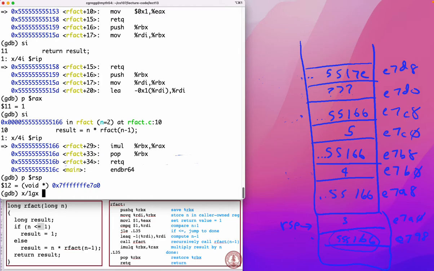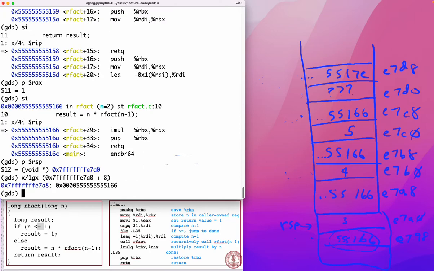X/1GX. Let's make sure we have the value here. Oh, you know what? There's RSP. Yeah, there's RSP. So we want to do that. Let's see, +8, right? +8 will give us, oh, it's still there, right? That E798 is still the value, but it didn't get deleted. It's just not part of the stack anymore, technically, because our stack pointer has now moved. But it got used to return the value.